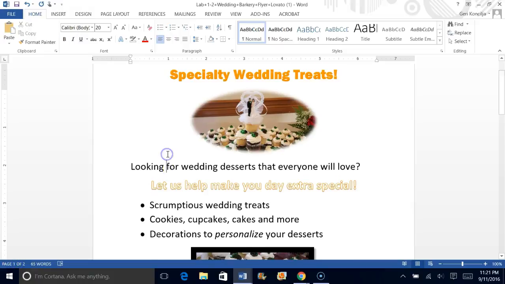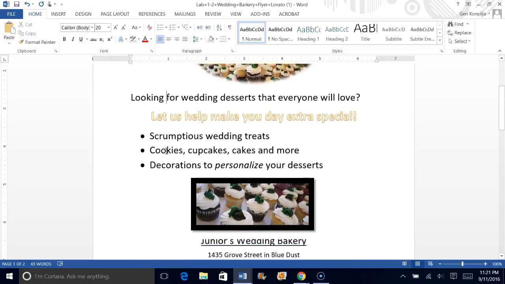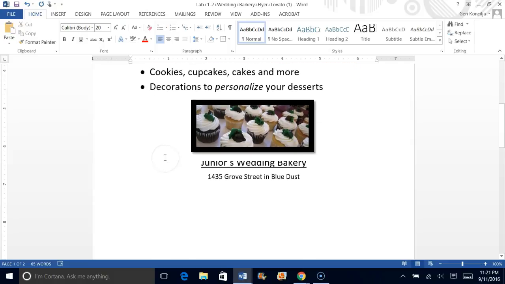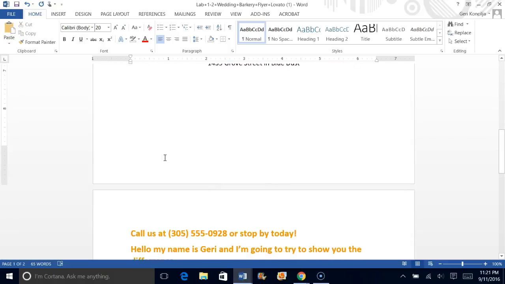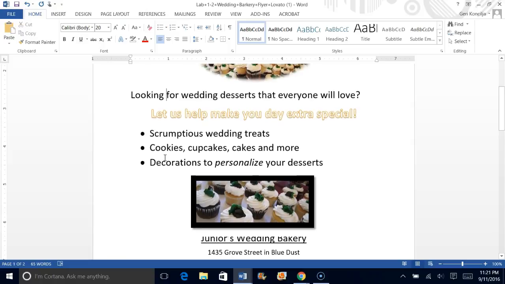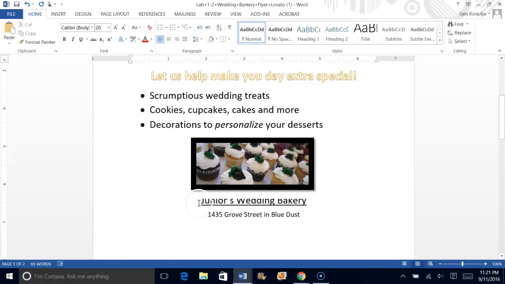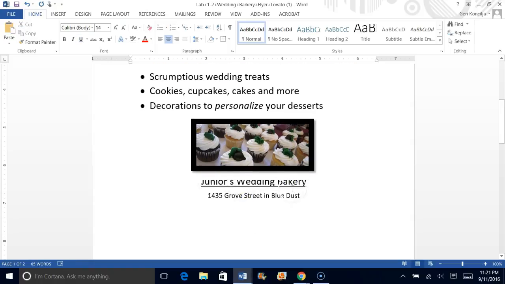Hi, Emerald. I'm going to show you what happened in your flyer that's causing your signature line to get pushed down to the second page. It has to do with this line right here, this Junior's Wedding Bakery. Do you see how it looks like the top of that line is getting cut off? That has to do with line spacing.